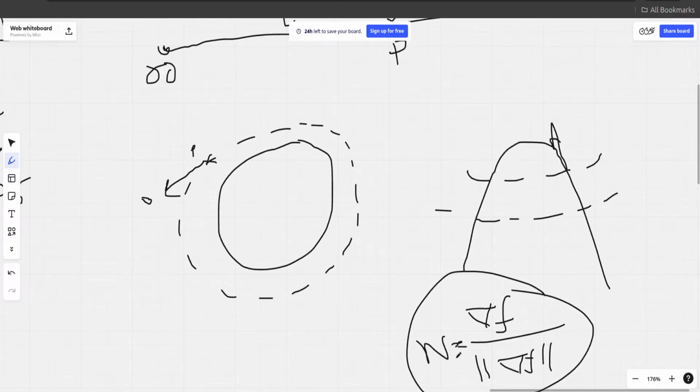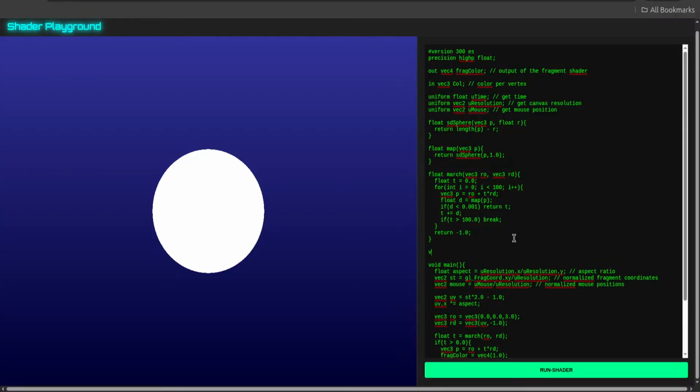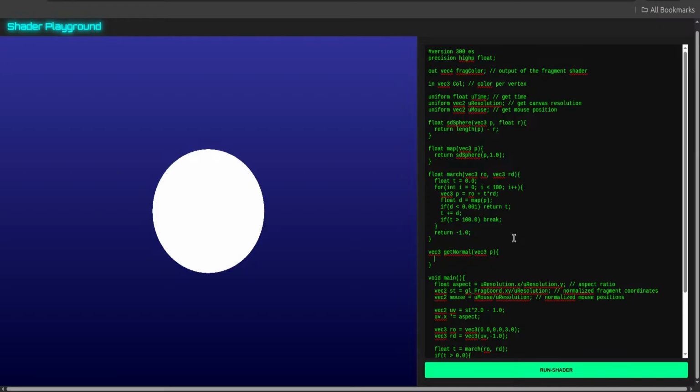We will do this, but computers can't do differentiation as we do it on paper, so we'll have to approximate it, and let's implement that. I'll create a function named get normal, which takes in the fragment, and let's define E, which is epsilon here, 0.001.